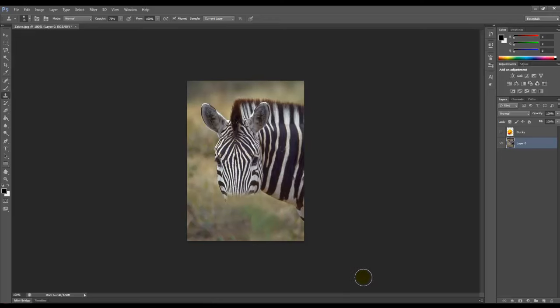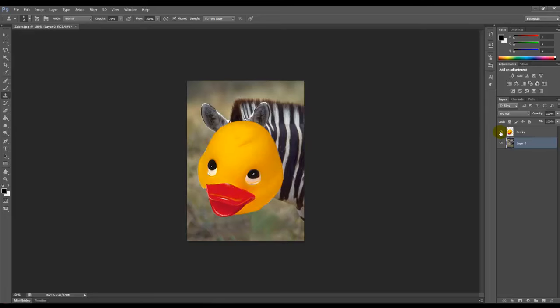Okay, so now we have that done. We can click the eyeball next to Ducky, and there we go. Now, it looks kind of harsh, the edge of Ducky right here. We want to soften it up. That's pretty easy to do. We're going to use that same tool we used already called the mask. Click on Ducky, click on the mask.